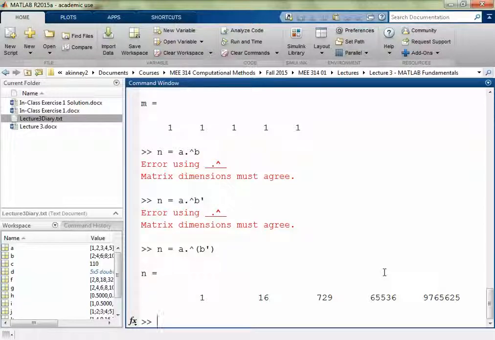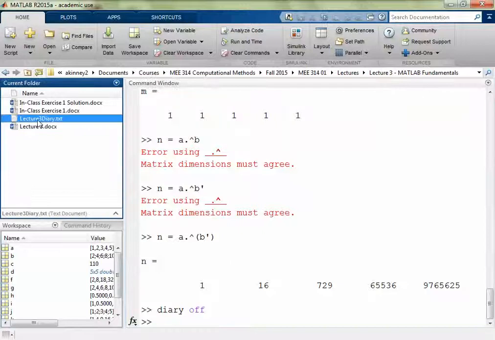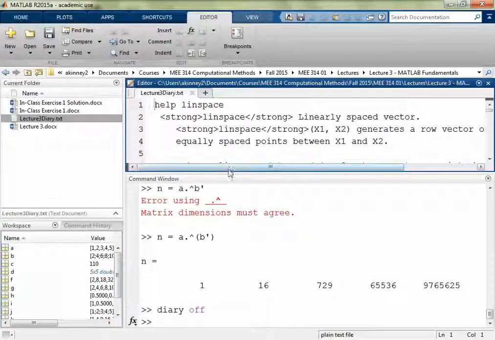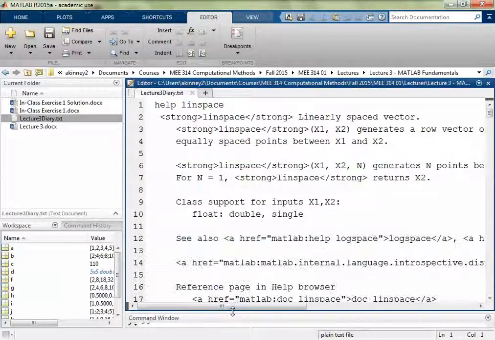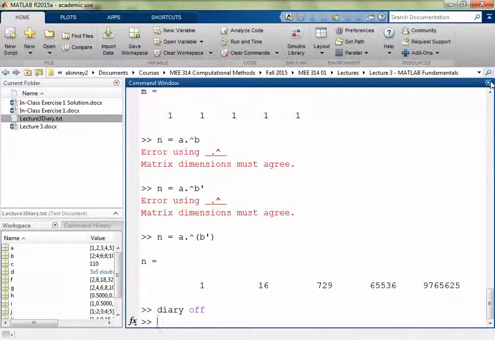So one more thing before you pack up. How do we close our diary file? If you close MATLAB, it'll automatically close. If you type in diary off, it'll also close. And once you have the diary off, you can double click on your diary file and open it up and actually look at it in MATLAB and that kind of stuff. So like I said, we'll talk more about that next time. But thanks. Sorry. See you guys on Wednesday.